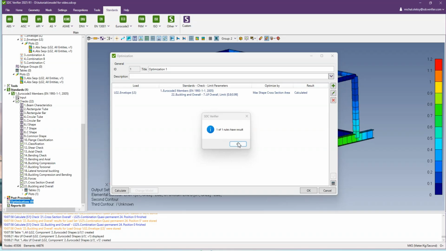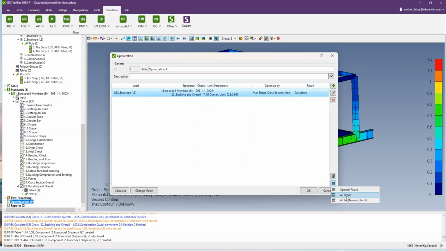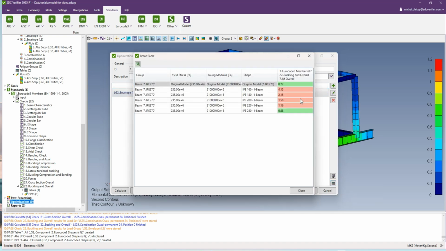As you can see, check is already calculated. In order to preview the results, click on one rule, then show all the results. As you can see, all of the sections were calculated, and the only one which meets our criteria is IPE 240.